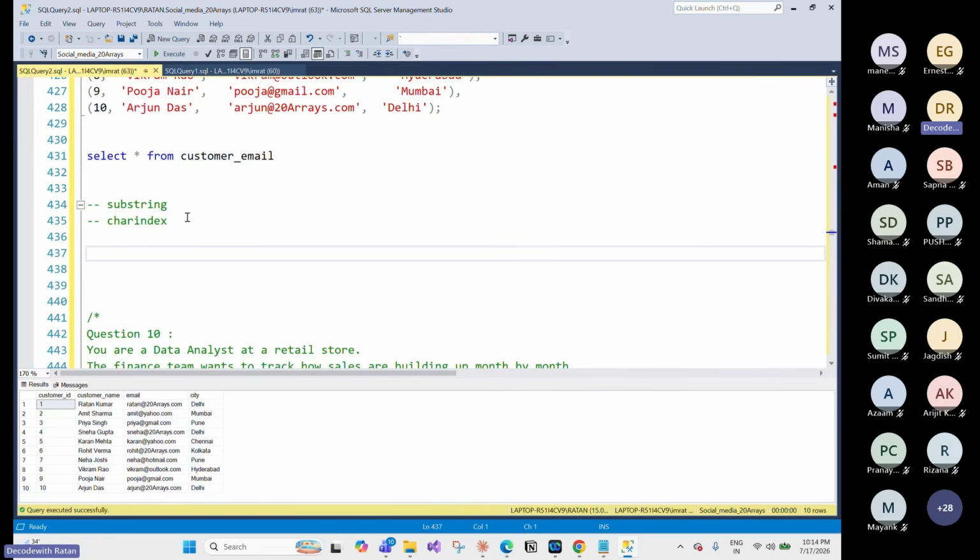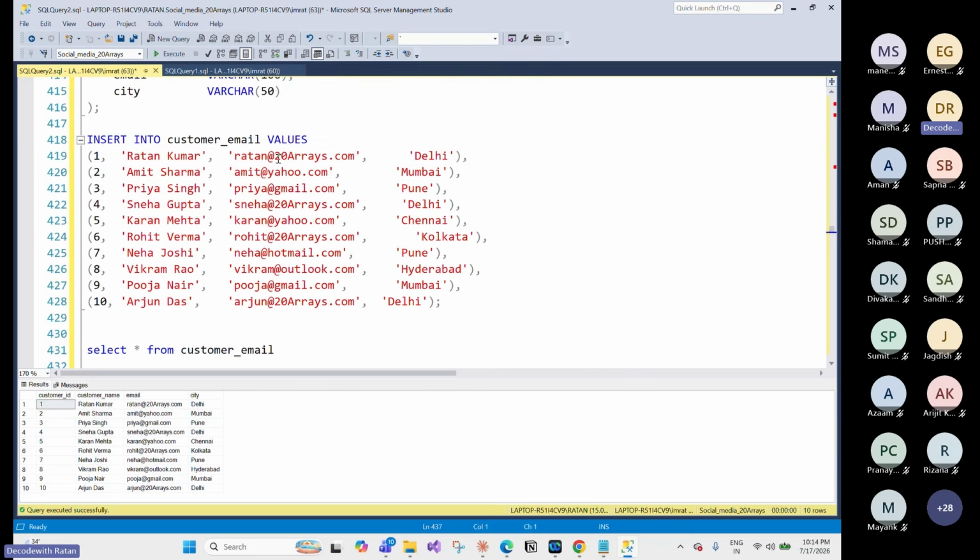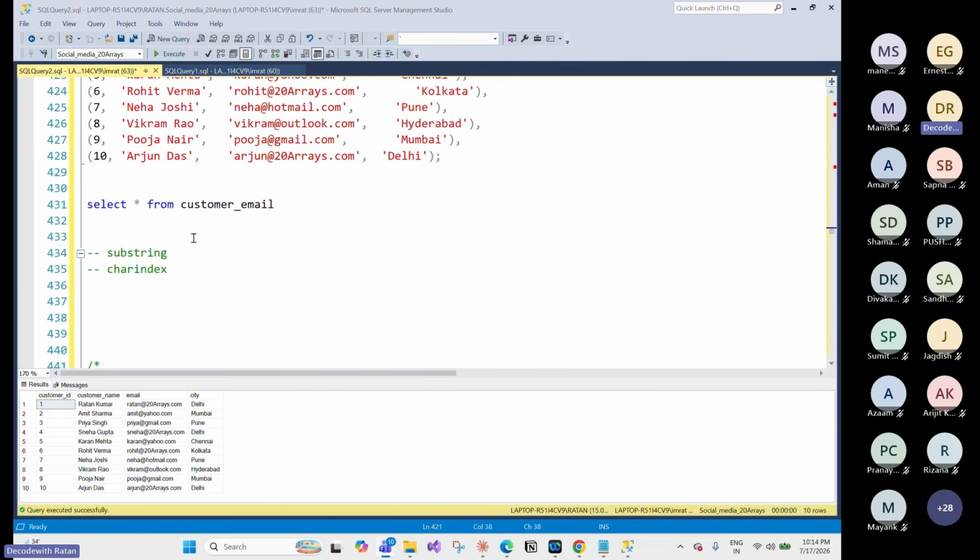So here what we want is everything after the at the rate symbol. If we are able to know the position of the at the rate symbol, then we can find all the string after it. If we figure out at what position it is placed, the rest is very easy for us.